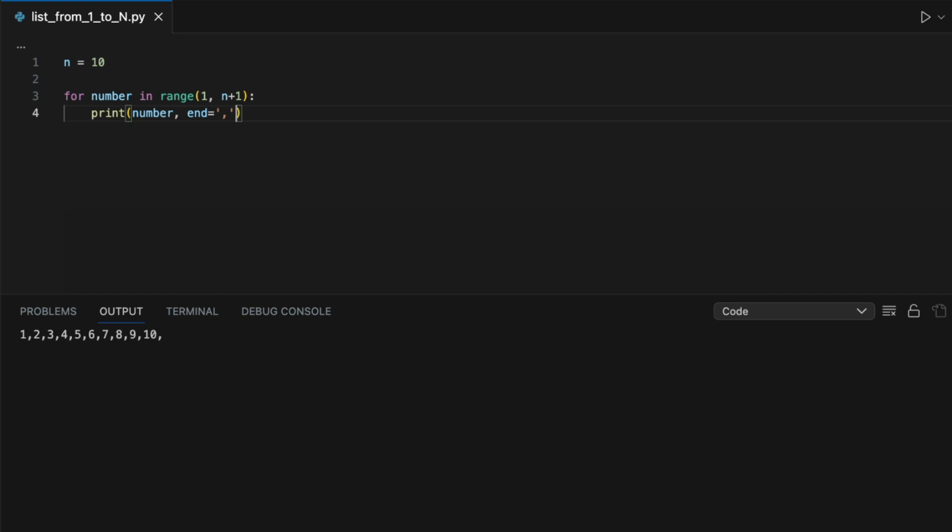The only problem is that we can see a comma after the number 10, that is the last one in the list. So how can we remove this comma? We can add an if statement inside the for loop that doesn't print the comma if the value of the variable number is 10.